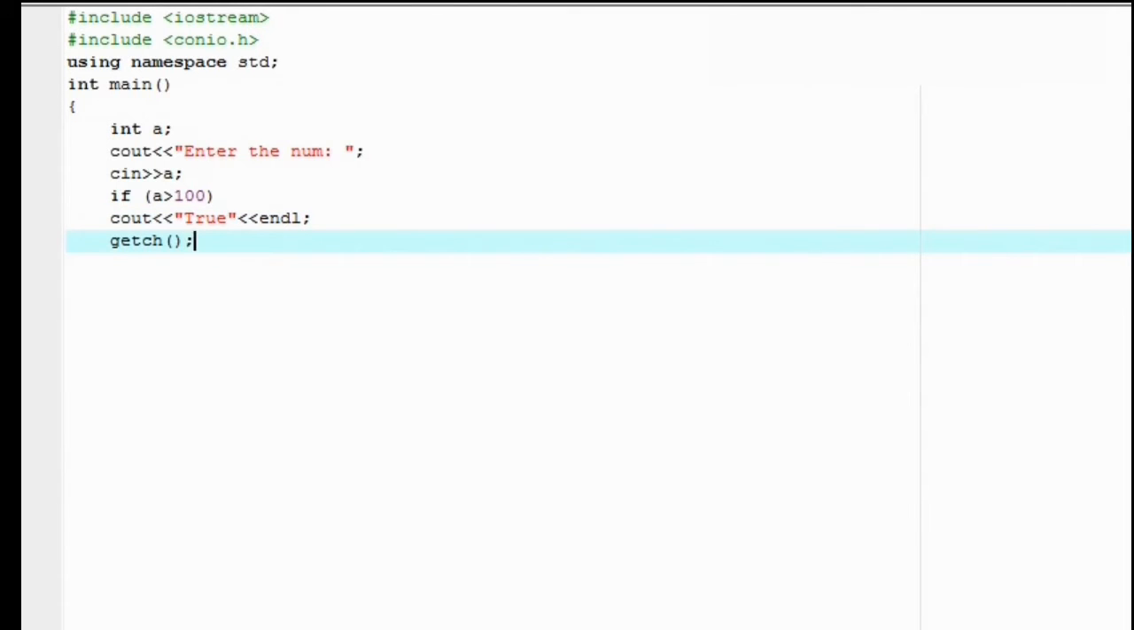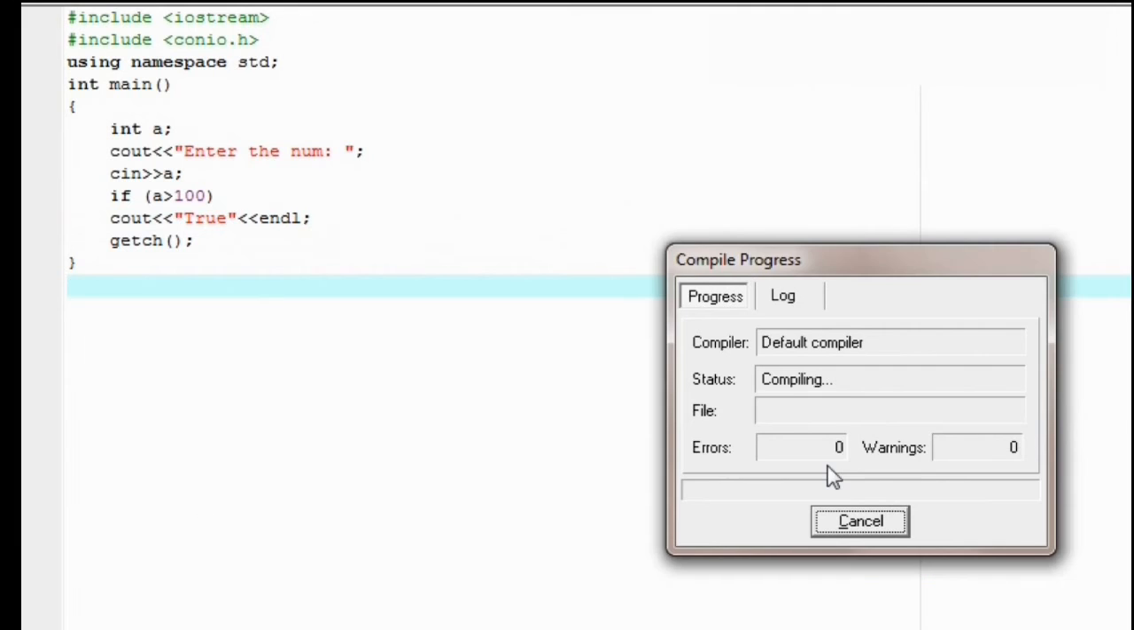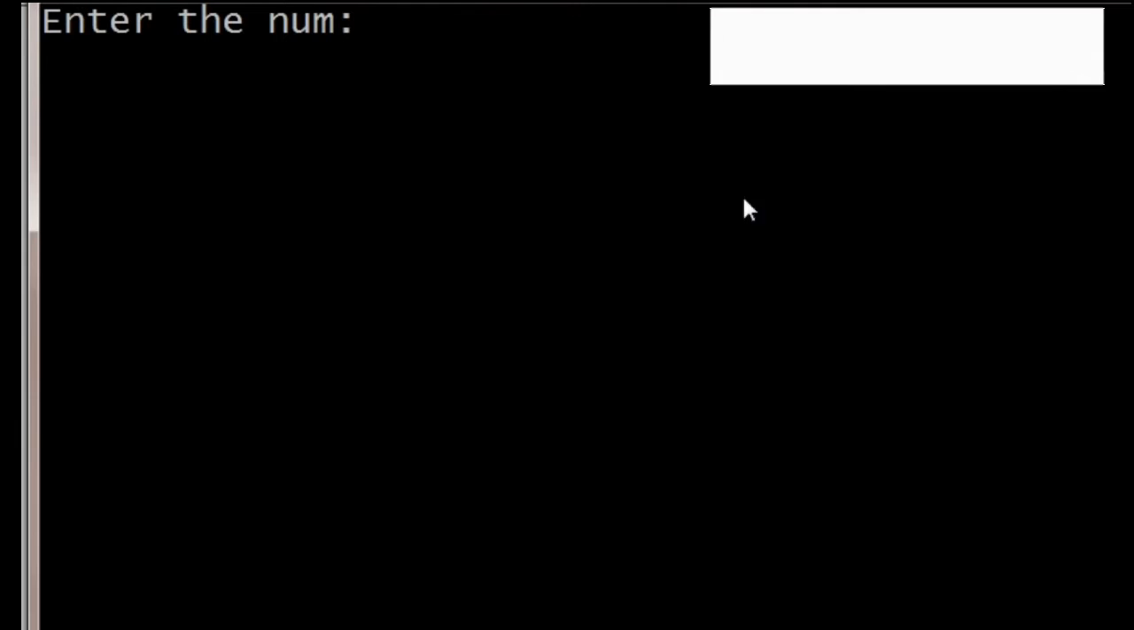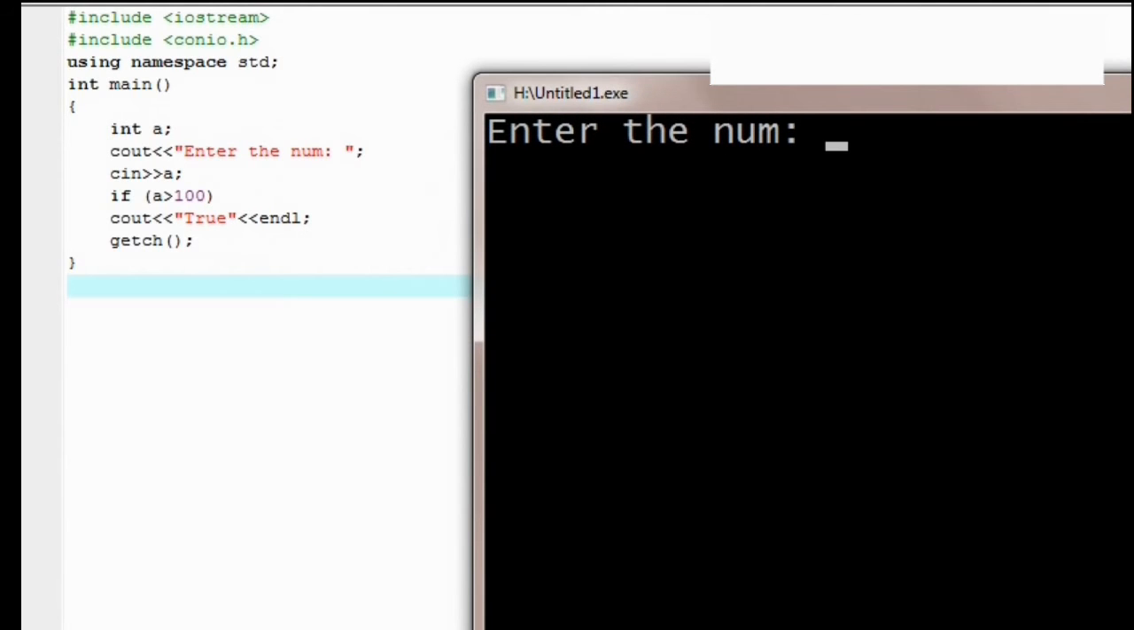Then getch, and then I run the program. It gives me enter the number. So I write a number which is greater than 100, that is 123. So it gives the statement true.